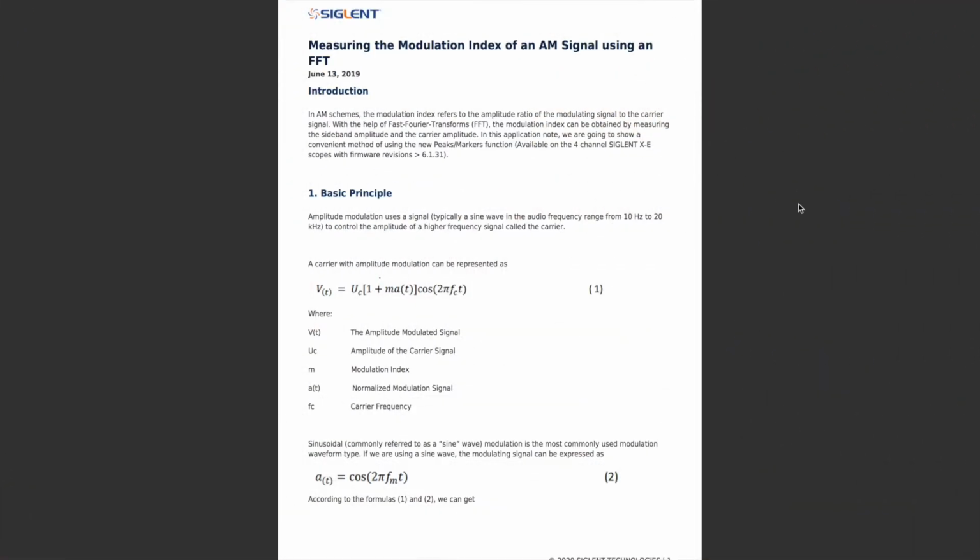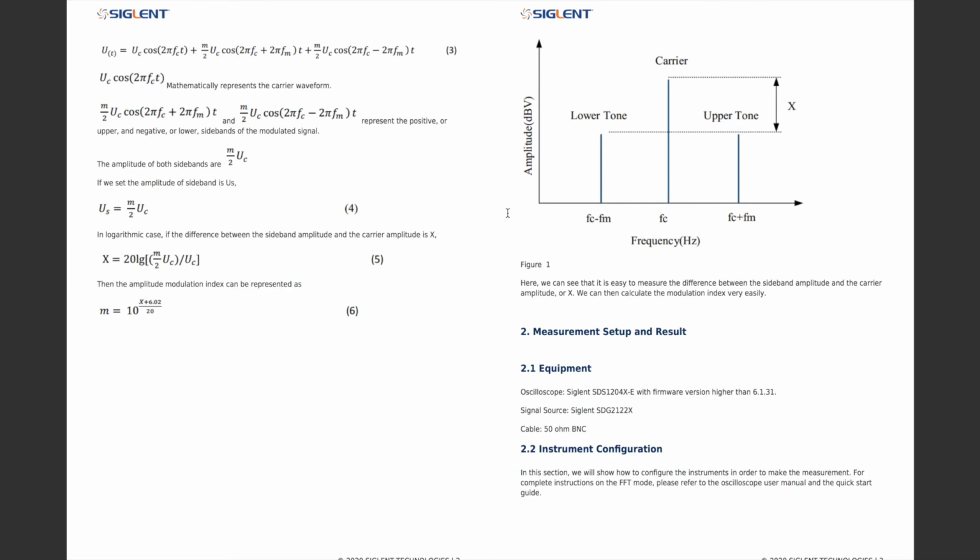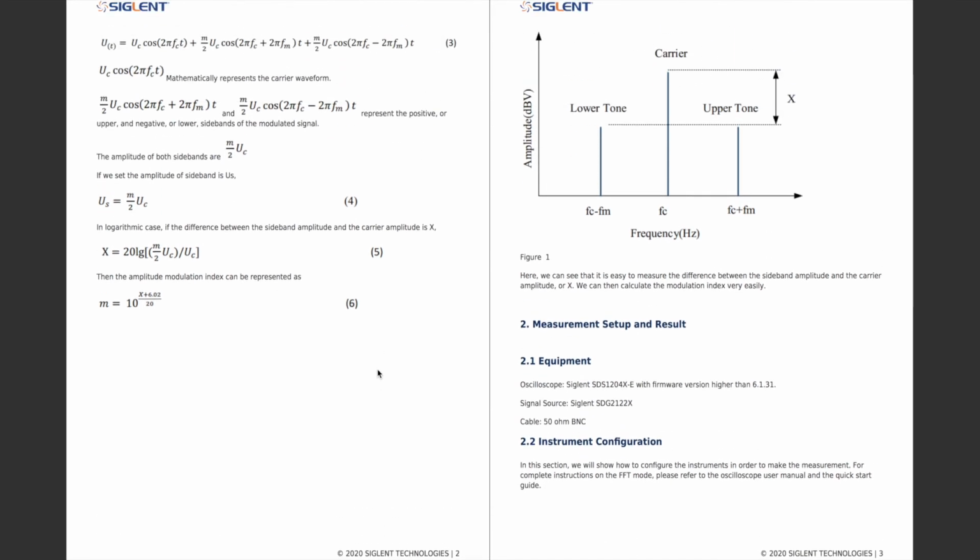So for those that want a bit more information on the AM signal modulation depth calculation, I've got the information from this document from Siglent, and it goes through the calculations and proves them, and you end up with this formula down here at the bottom that I've used to verify all the measurements against the actual modulation depth setting. And I'll put a link to this document in the description below, so you can go and obtain this and read it at your own leisure.